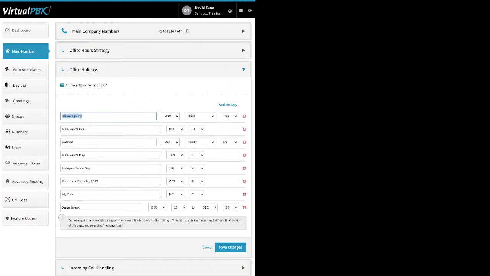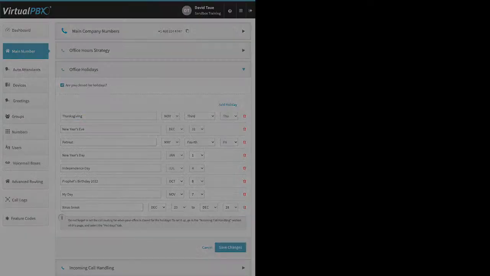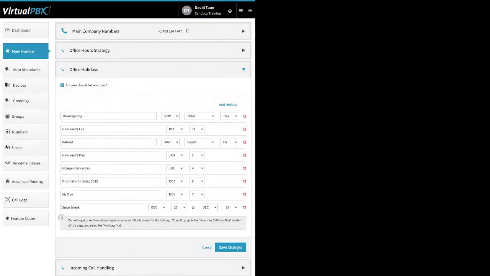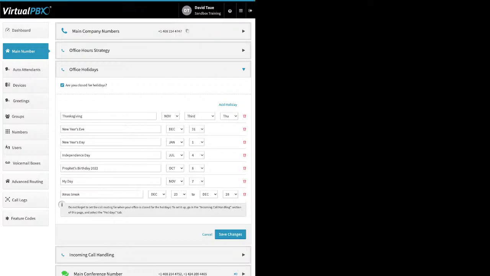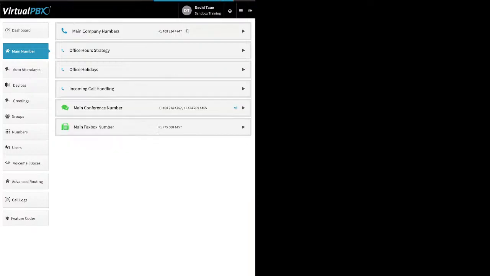If I want to get rid of a holiday, like I can get rid of this one here, I just click on the trash icon. And then I click Save Changes, and now that holiday is no longer on my system.